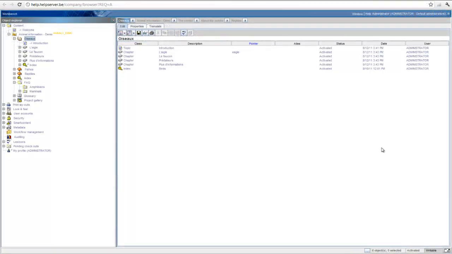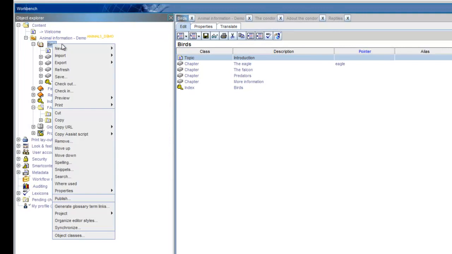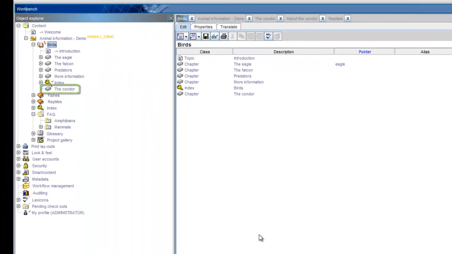Now, let's say we want to add a new chapter to the Birds book entitled The Condor. First, we go to the English version. Then, we right-click on the book and click on New Chapter. We entitle it The Condor. We can see that this chapter has been added to the book.